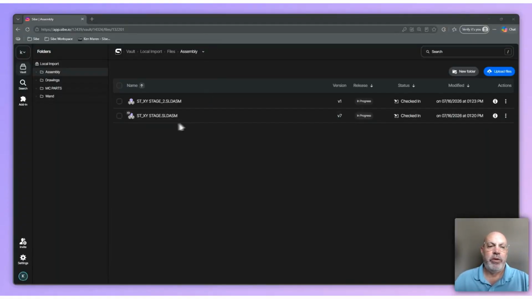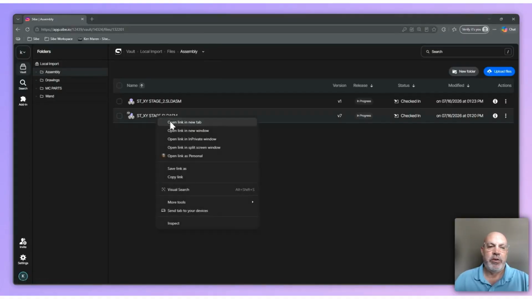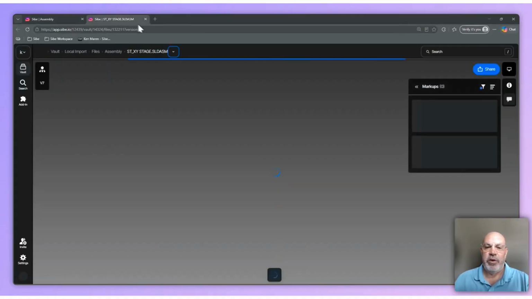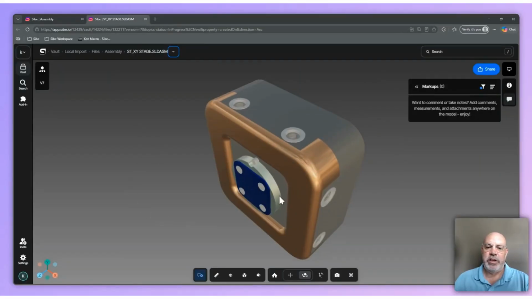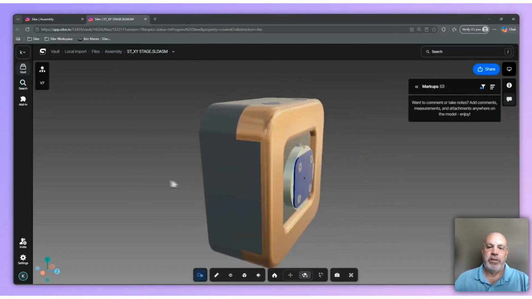We're going to get into viewing files. So if I just go ahead and open this file for viewing at this point, the assembly, you're going to see you've got the viewer, you can rotate this around.